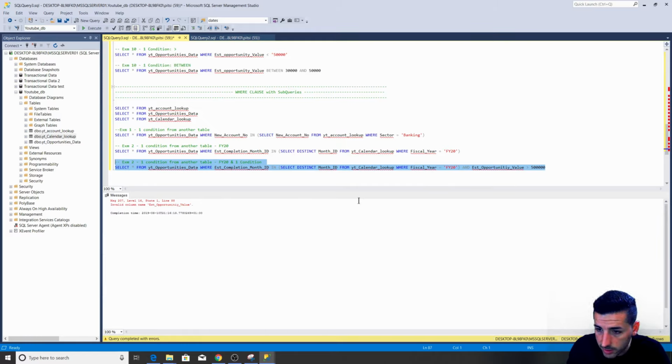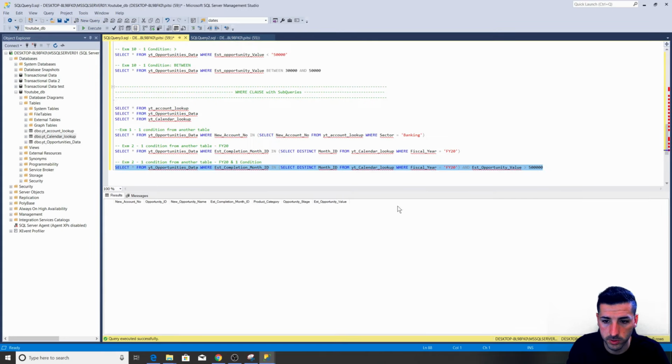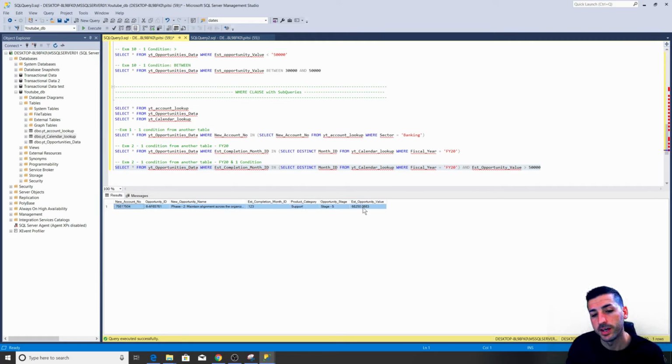we see no data because probably we don't have that many big opportunities in FY20. If I make it 550,000, we can see one opportunity. So what I've done now is I've selected all the opportunities that belong in the next year and have value more than 50,000. So I can see the big opportunities that I have coming for next year and start focusing.